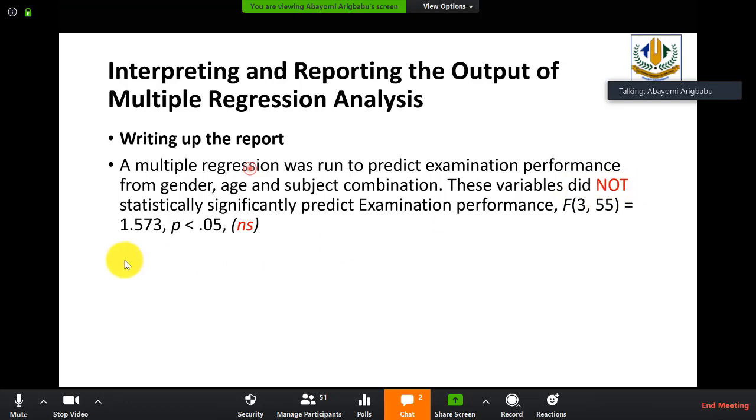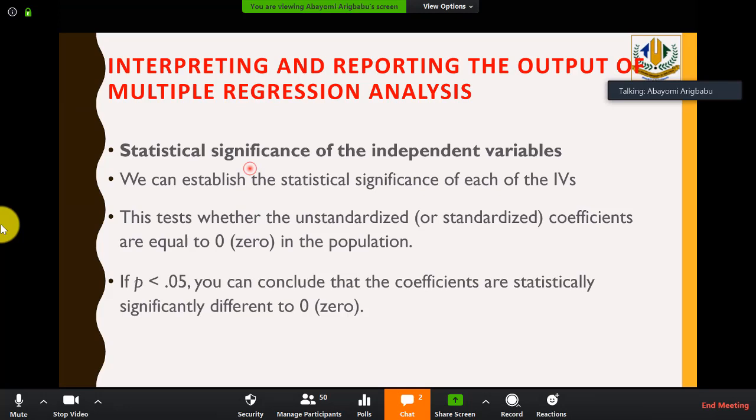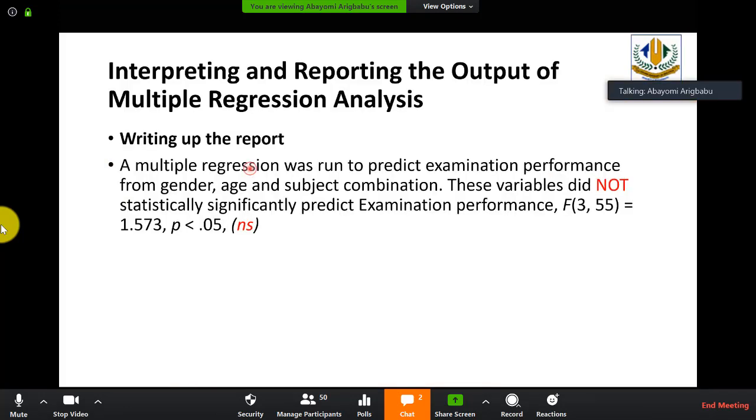In this case, these variables did not statistically significantly predict examination performance. Right? Where a variable does predict well, you just say, okay, these variables statistically significantly predicted examination performance, F(3, 55) = 1.573. I hope you remember the F value. So you have that, and then that will be the end.